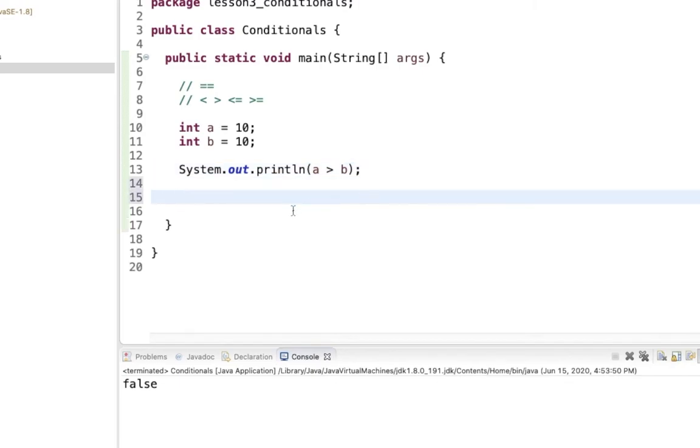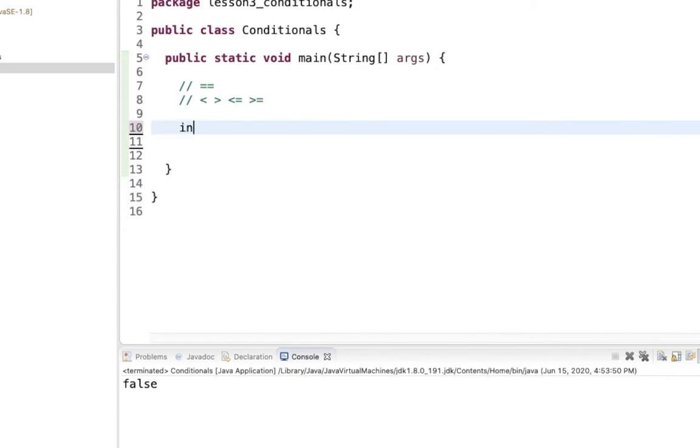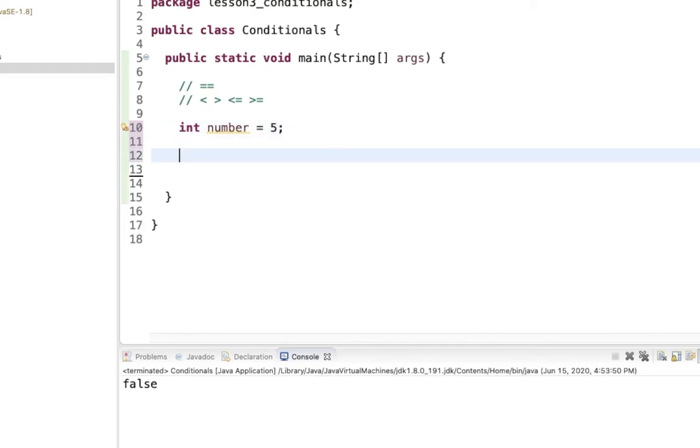So why don't we go back to that example where if a number is even, then I want to print it? So let's have an int number, and I'm going to give this number a value of 5, right? So that is not even. So now pause for a moment and just try to think, how can we check if a number is even or odd? Are you thinking? Okay, let me show you how.